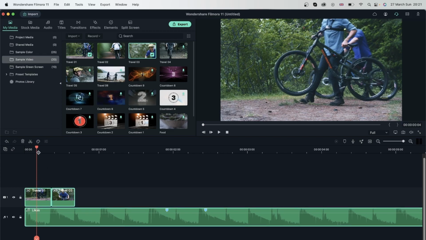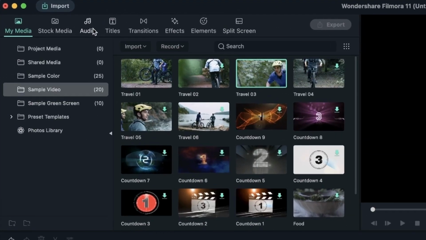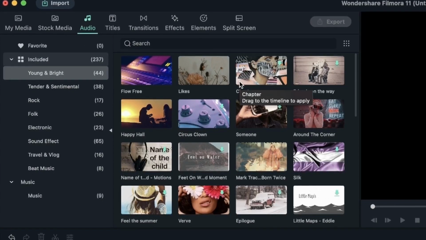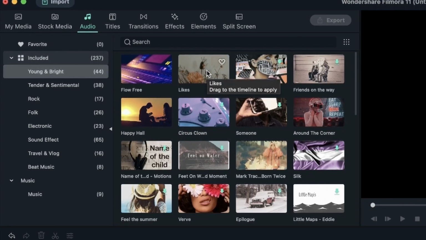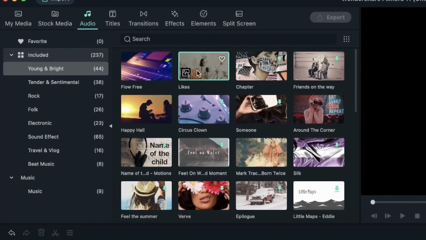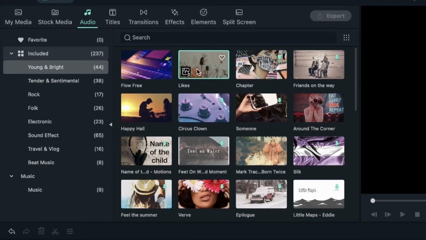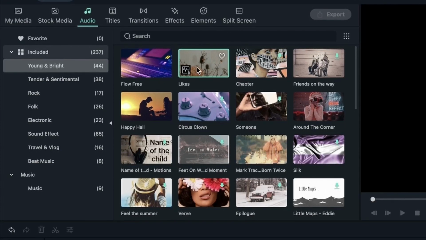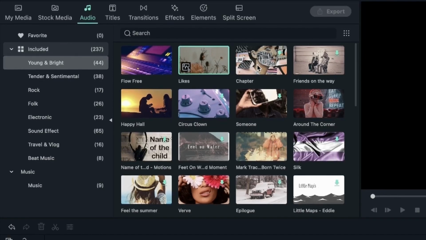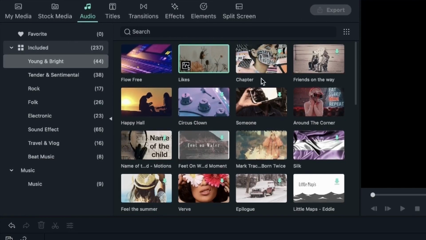Let's go ahead and delete all of these, hit the trash icon, go back to my audio. And this time, instead of bringing it in my timeline, I'm going to right click on that music and then hit beat detection. Filmora has detected the beat and now it's ready for me to use it. You can see the other audios don't have this icon because we did not enable beat detection on them.